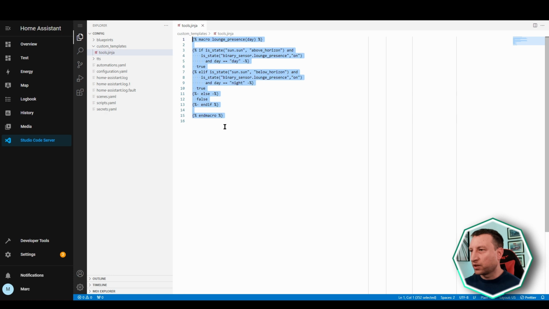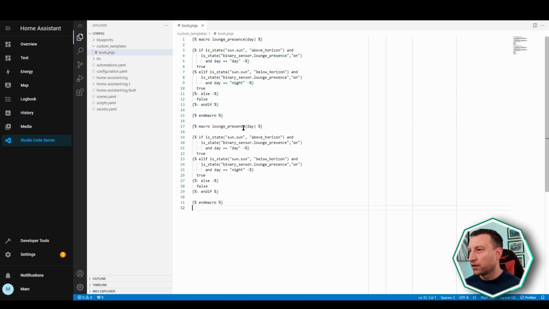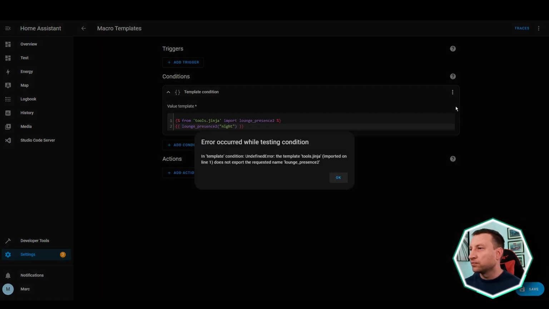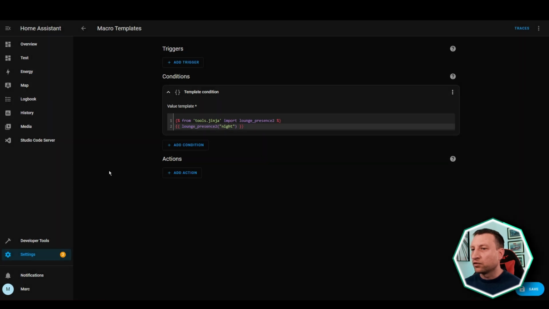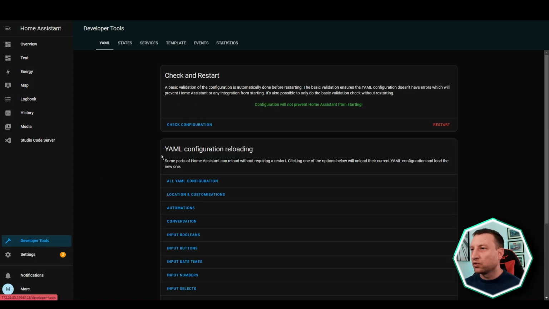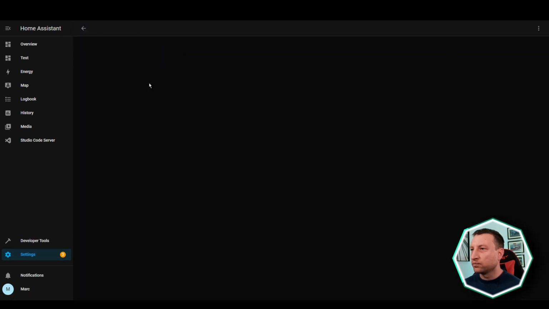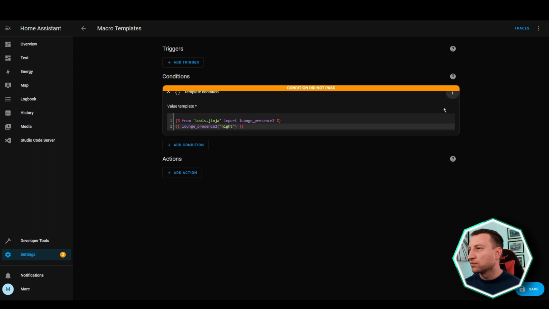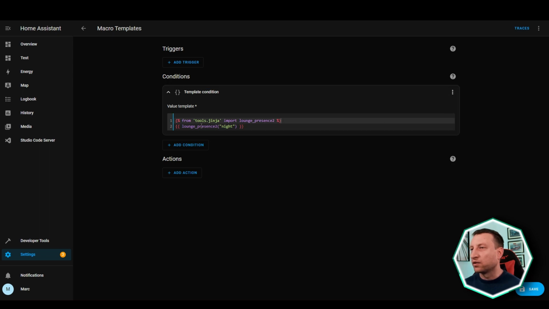So let's add that macro into the file. I'm just going to copy and paste this macro, and then I'm going to rename it to this. I'm going to go back to here and now try it again, and you can see it's still failing. So if we now go to developer tools, check configuration, and then all YAML configuration, let's reload that. And then let's go back to the automation. Let's make sure it's calling the new macro. You can now see that the new macro is working correctly.